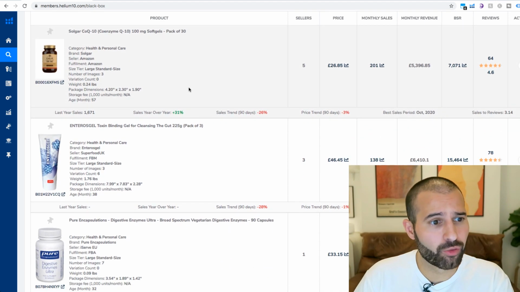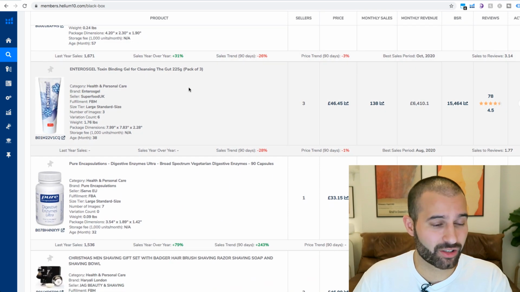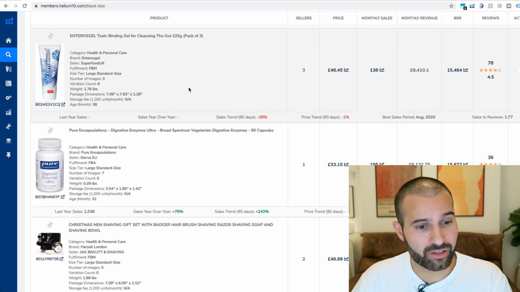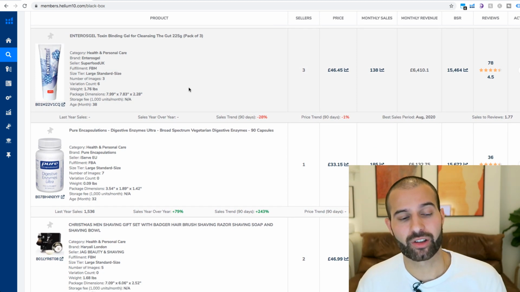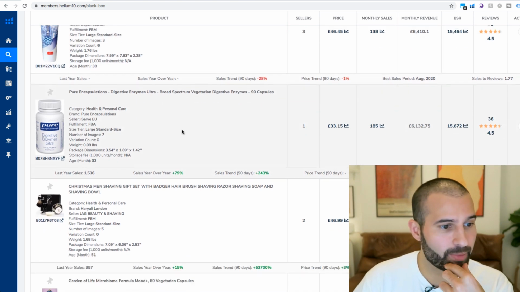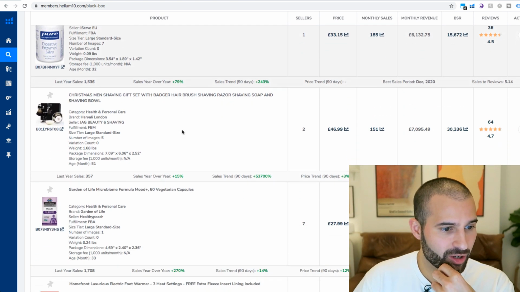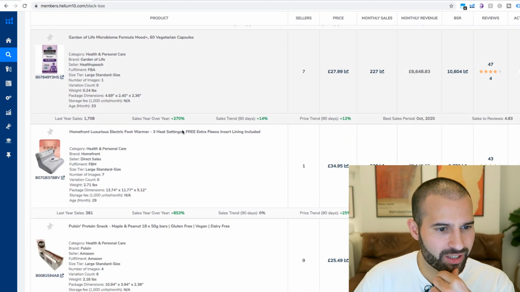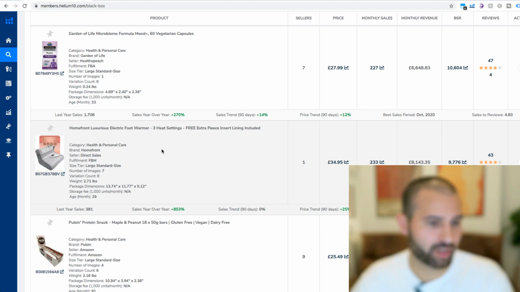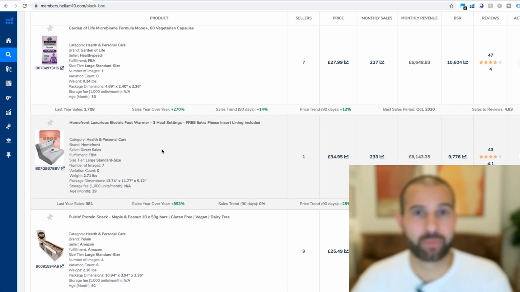So personally, I just avoid going for supplements because they're just so competitive, and they tend to be sold by very large companies that have big marketing budgets so that they can just undercut your own price when they launch, and it's very hard to compete with supplements. So I generally advise avoiding them. You can see here there's an electric foot warmer. Again, I would always advise avoiding electronic or complicated products.